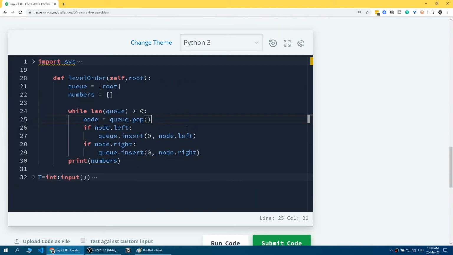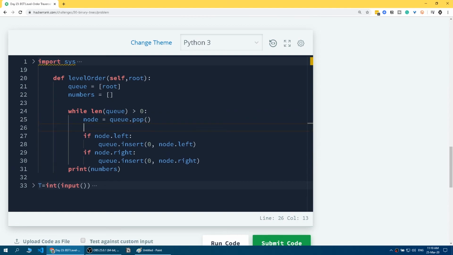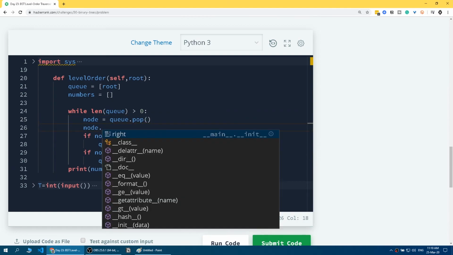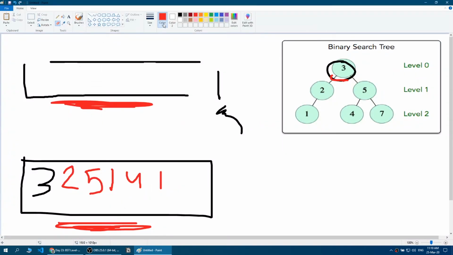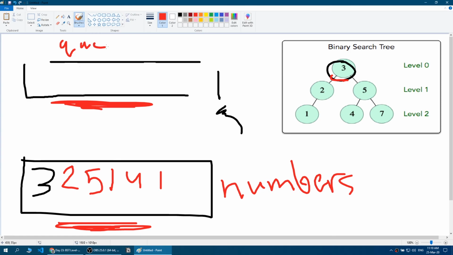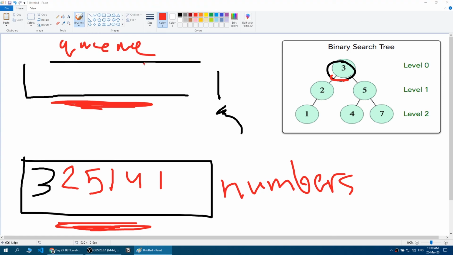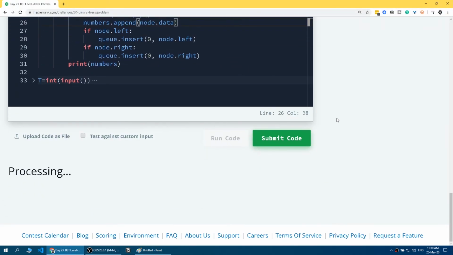Okay, here we should add node to the numbers list, we should append node.data. I forgot this, which would add the 3 to the numbers list, which is this one. So we can call this numbers list, and this is the queue. Let's run the code now.